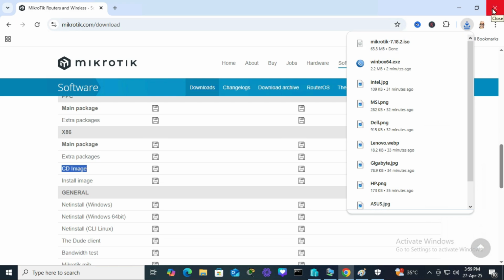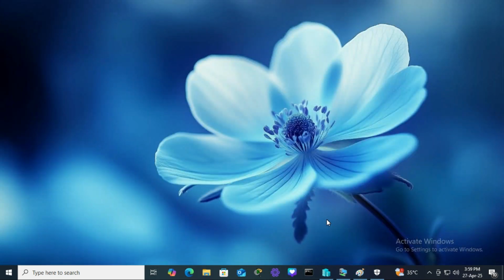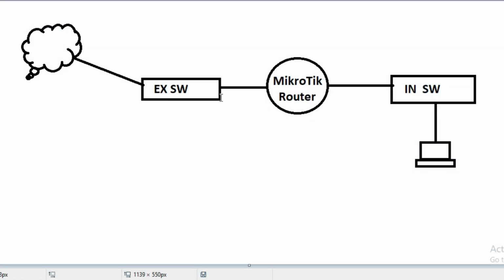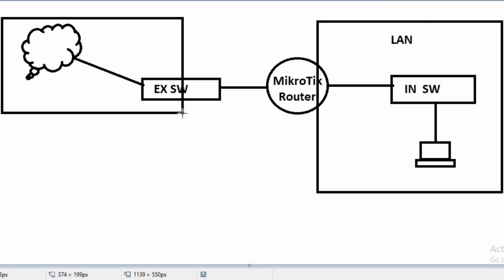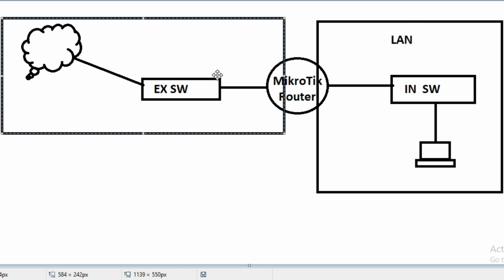Close browser. Now I am going to show you my network diagram. This is my topology. In Hyper-V, I will install the Mikrotik router and then I have to create two virtual switches. One external virtual switch and another one is an internal virtual switch. I will use the internal virtual switch for my LAN network connection, and this will be my LAN network, and this will be my WAN network.